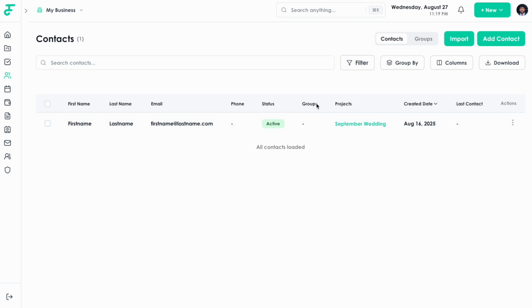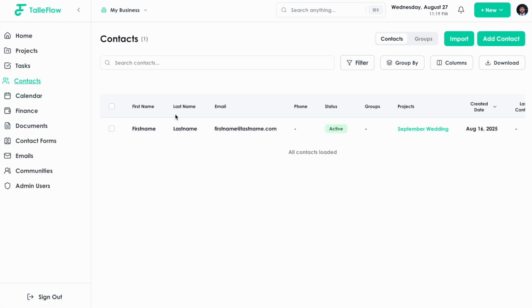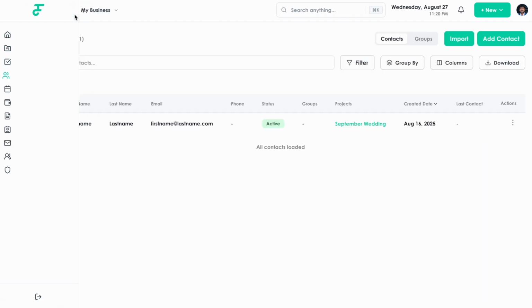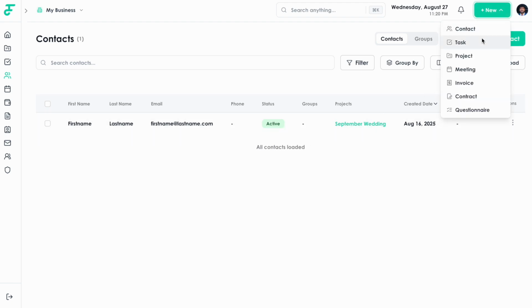So there's a couple ways you can create a contact. You can go ahead and click on Add Contact right here. And this is the page that you see when you actually navigate to the contacts page. So if I'm on the home page, I go to the contacts page, and here we are. So I can either click Add Contact, or I can also click on this plus new button over here and create a contact from any page.